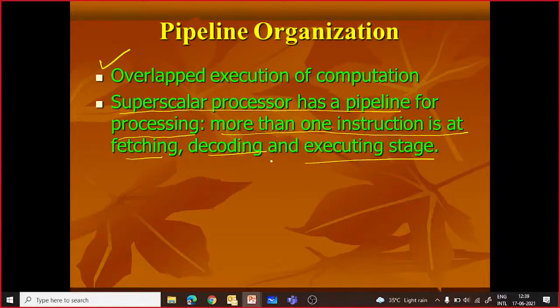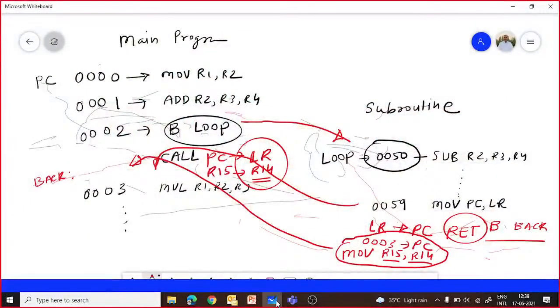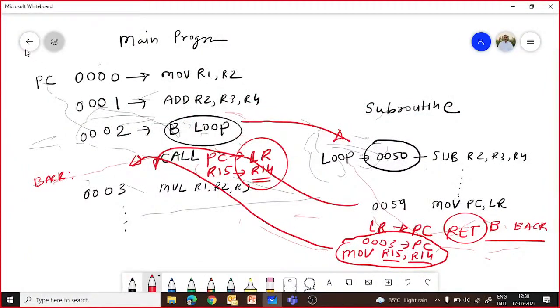So let me explain this pipeline with a very simple example. Let me open this writing pad. I will explain this pipeline with some basic example I will try to give you.